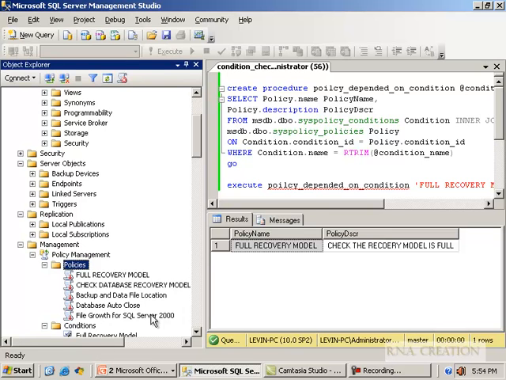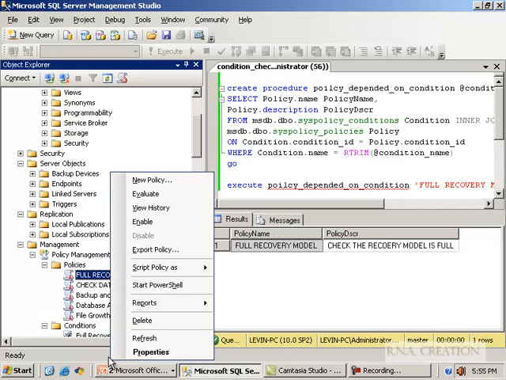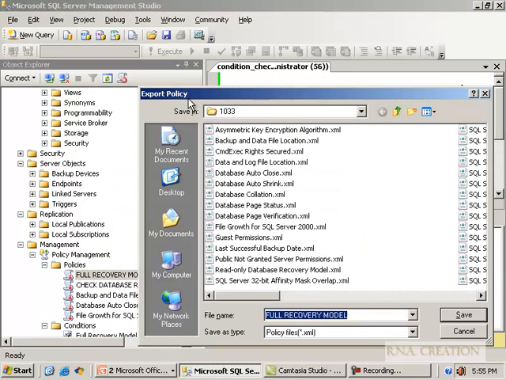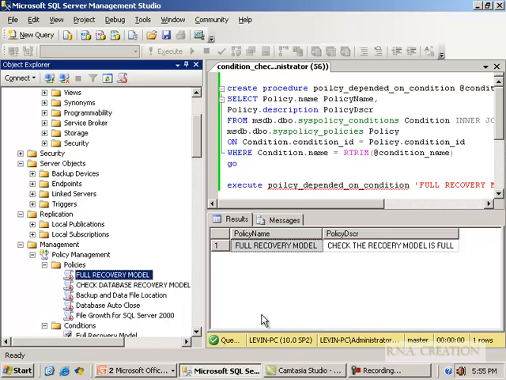These are basically XML files. You can open them in a text editor and see what they are. The same applies to exporting. Suppose I want to export the full recovery model, I can say export policy, name it full recovery model XML, and save. You will see that the full recovery model policy has been exported to XML, and I can import it back to some other server if I want. And this is about the policy.